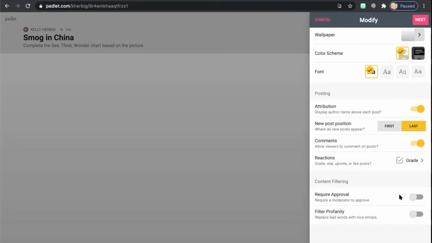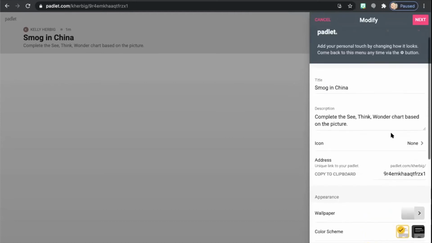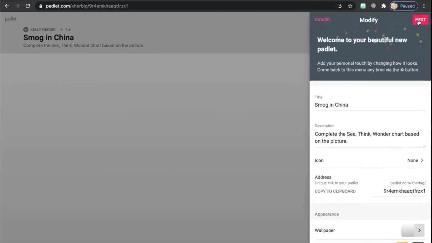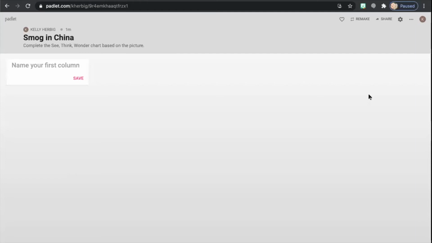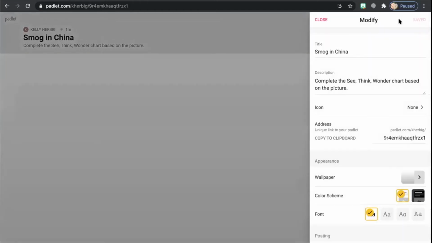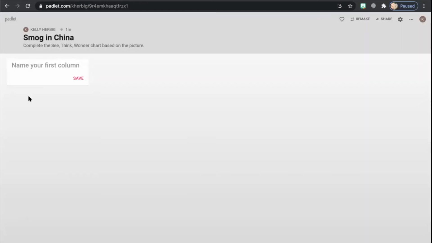I'm not going to do that today because I want them to just collaborate on it, but you can filter profanity. So these are the ways that you can modify a Padlet. Once you've made all the changes you've liked, you can go ahead and click Next and start posting. And if you ever need to change anything, you can click this button right here and make more modifications.